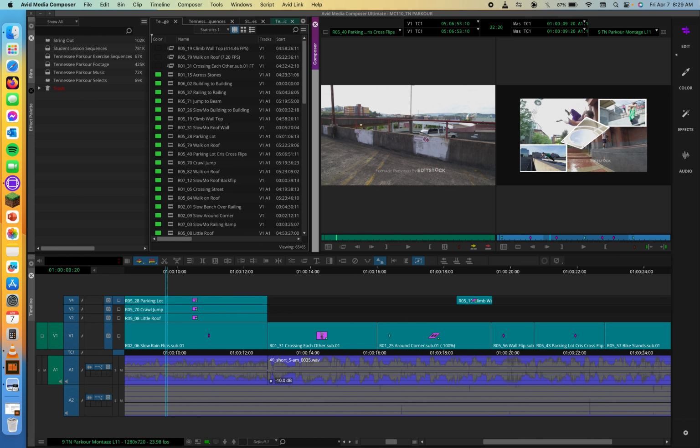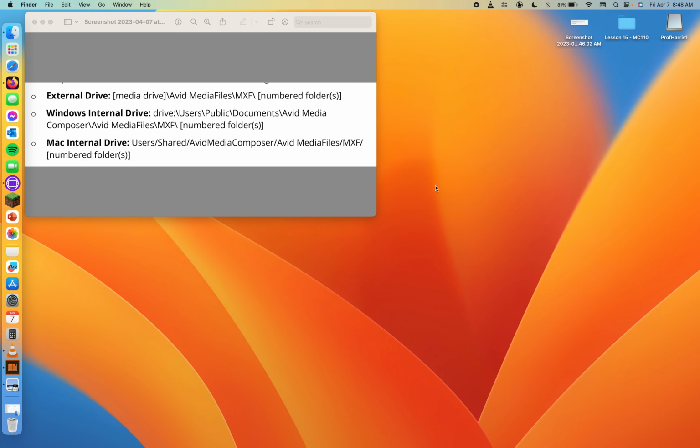That's where that Avid media is being stored. Some reminders about Avid native media file management. Media Composer stores Avid native media files in the following directories. So we have external drive, Windows internal drive, or Mac internal drive, depending on which operating system you're on, or if you're using an external flash drive or hard drive. Let's break down each one of these, and I'll show you where you can find them in different directories.